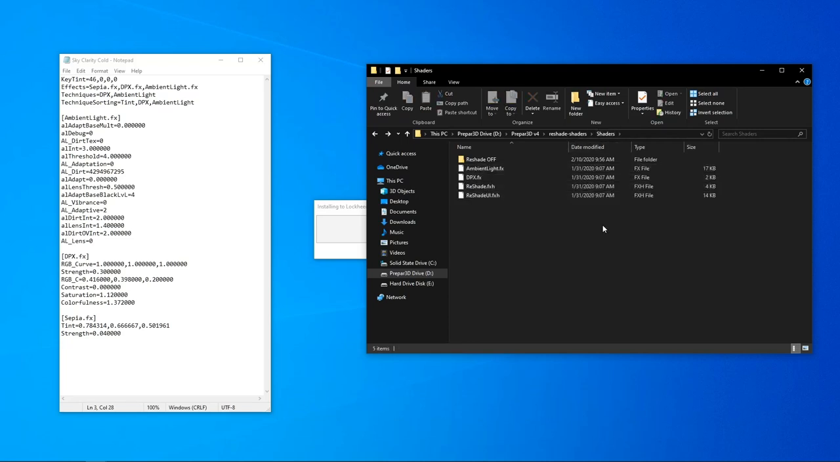So this should be enough to load Reshade into our Prepar3D. When we load up Reshade into Prepar3D, we will just have to go through a short tutorial, activate it, and then we should be all good to go. I'll see you in Prepar3D.